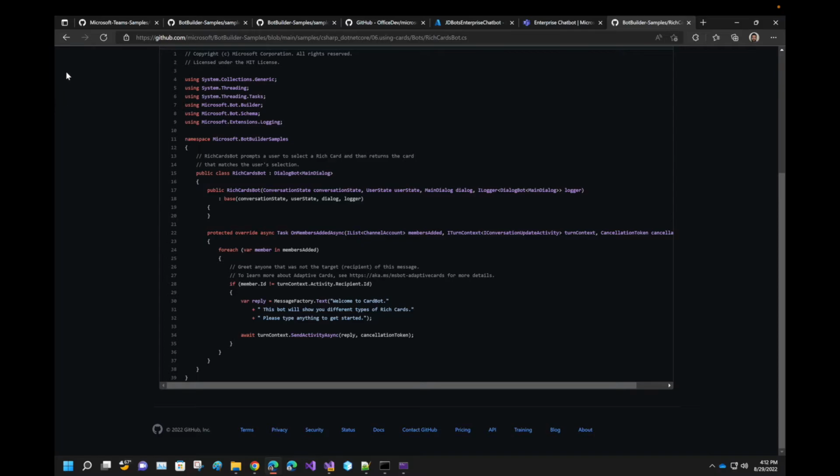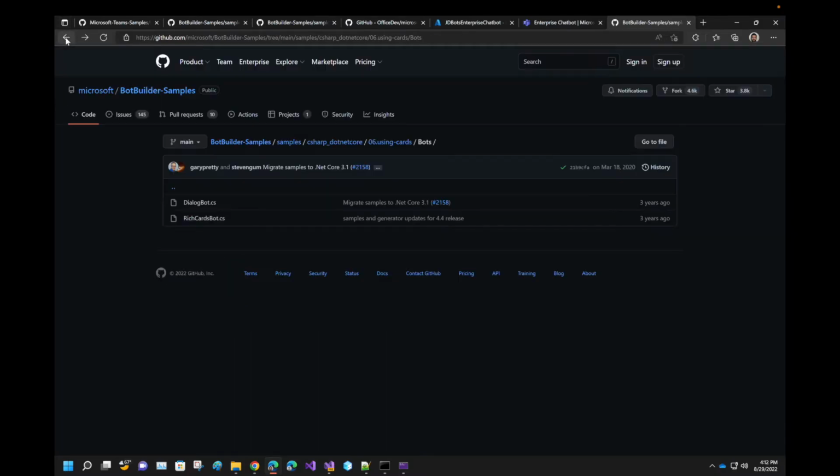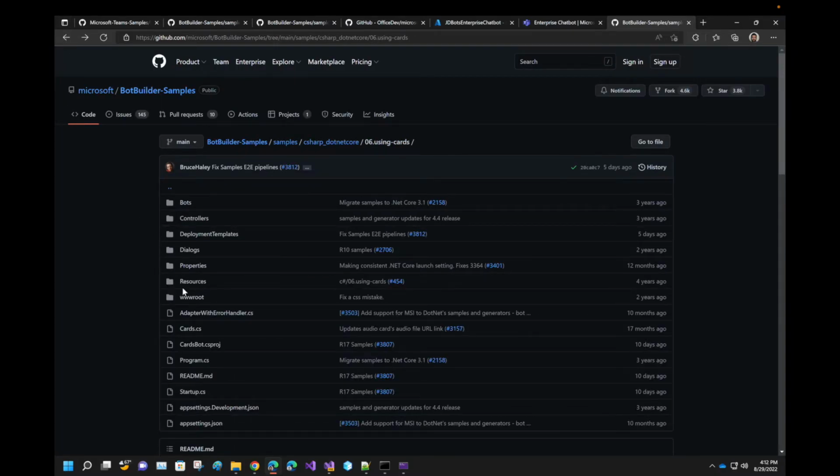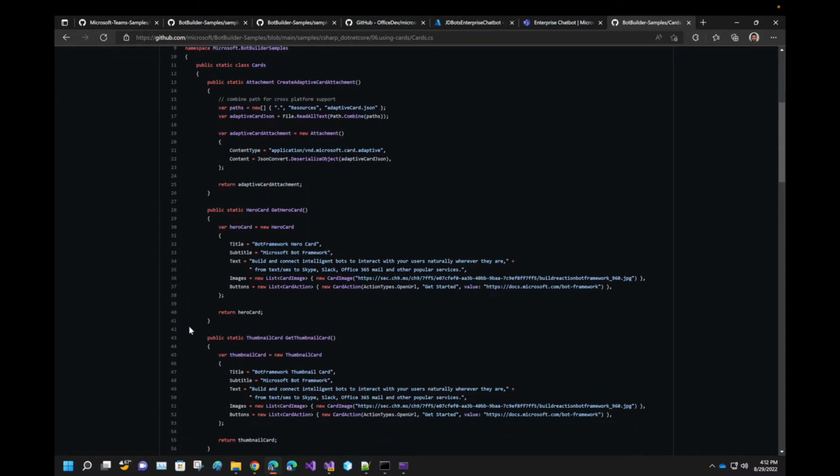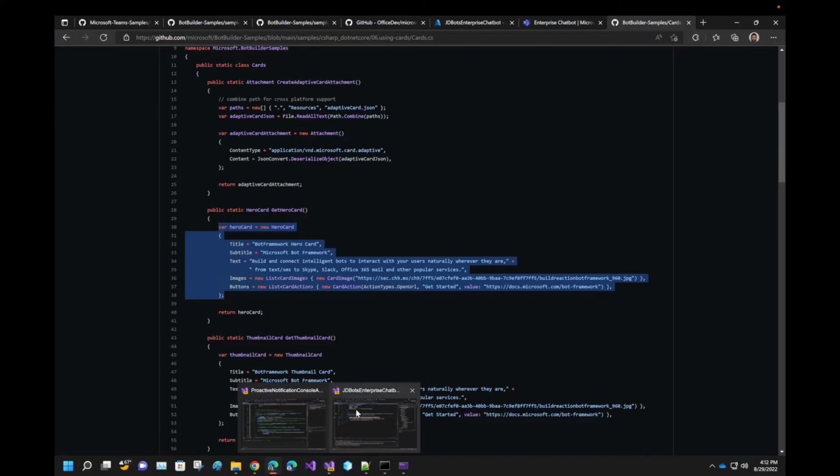It's really difficult to search for a particular sample. I think this is the one. Yeah, okay, we got it. So I'll just be reusing this piece of code to create a hero card. And let's go to our bot.